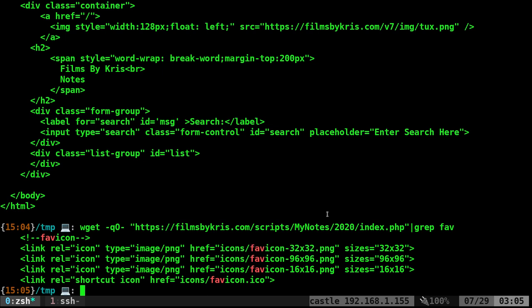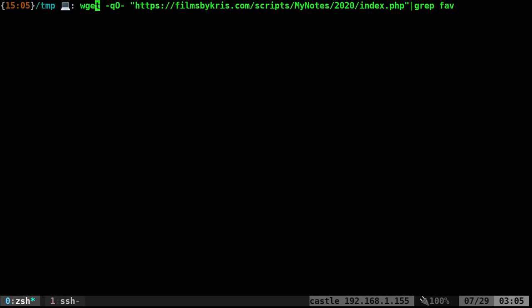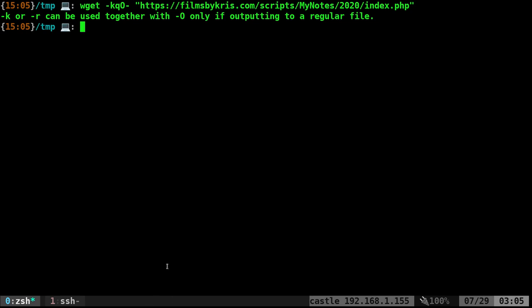Now, wget does have an option where it will create the full URLs for all links on the page, and that switch is the -k option. But there's a problem doing it this way. I don't know exactly why it can't do this, but if I hit enter, it's going to give me an error. The problem is it can't output to standard output when using the -k option. So basically I need to dump this to a file and then grep through the file.